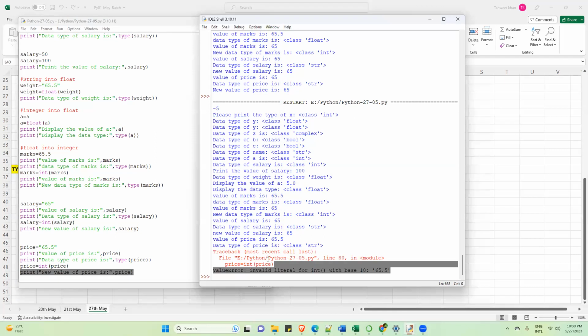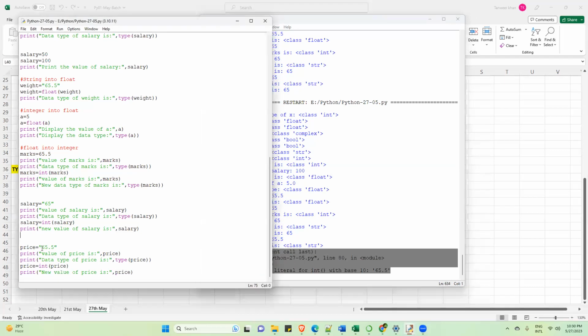Oh, it has thrown an error message. The reason is this is a string. You are trying to convert it into integer, but this string has a decimal float value, correct? That you cannot convert into integer. That is why it is throwing an error message. Is that clear? But it should have terminated that decimal value, right?